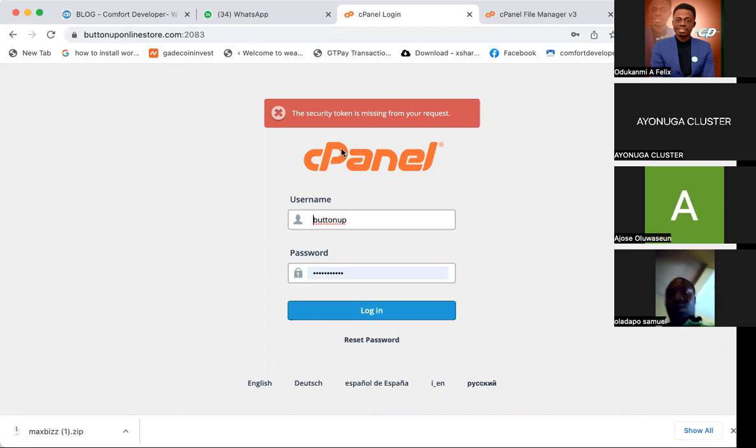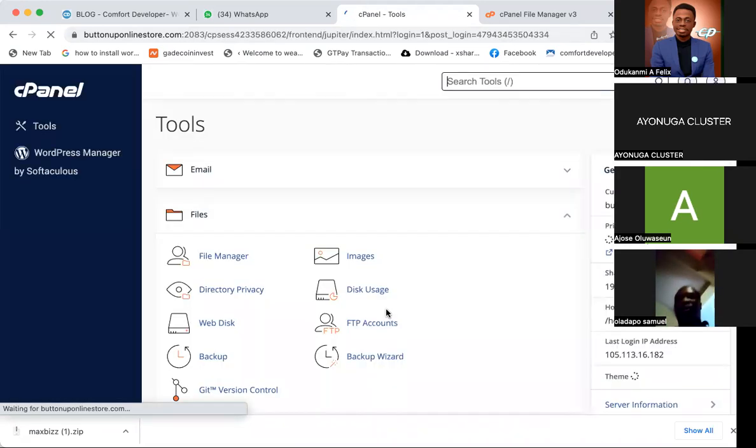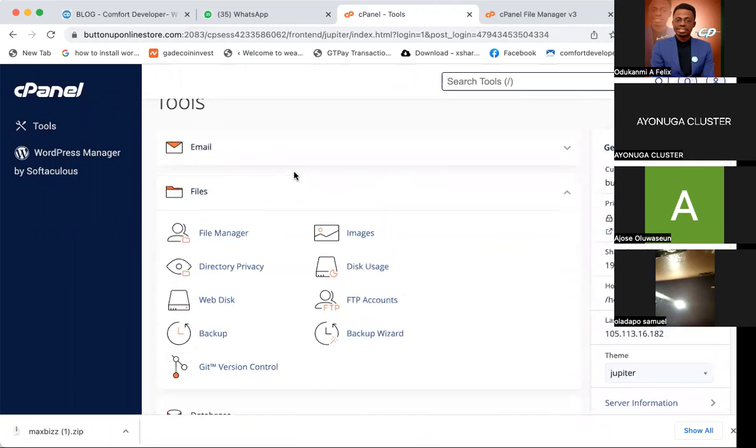You will see something like this, cpanel. So I'm going to log in. Let's assume I purchased my domain name and hosting. I'm going to log in to the domain name and hosting. So we have the cpanel right now. You have an interface that looks like this. We have all things there, and we're going to keep the training short and go straight to the point.